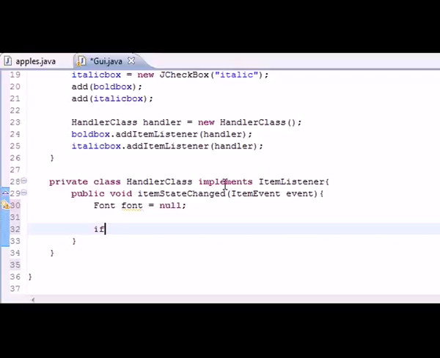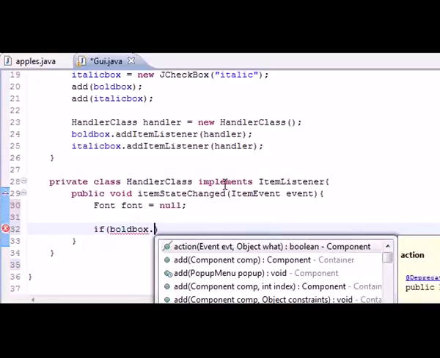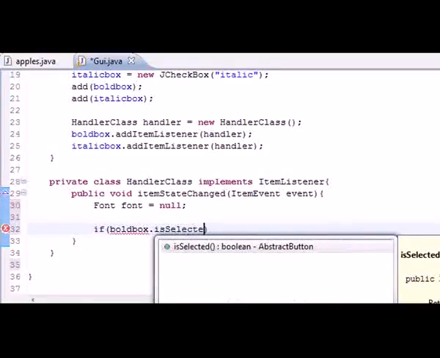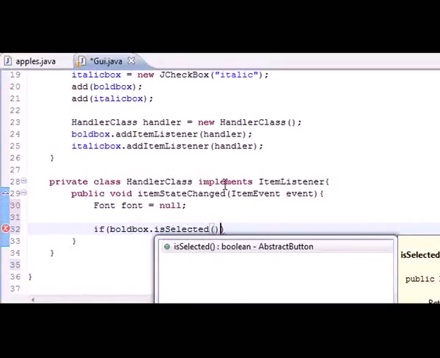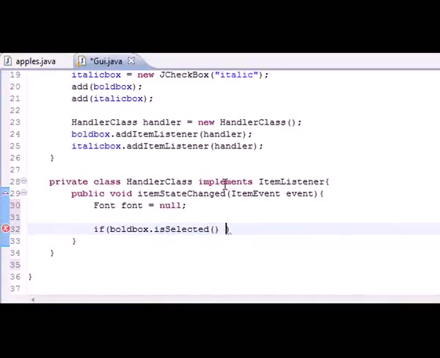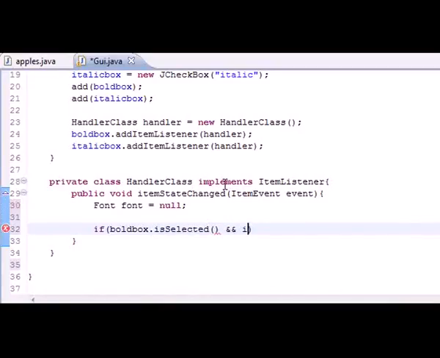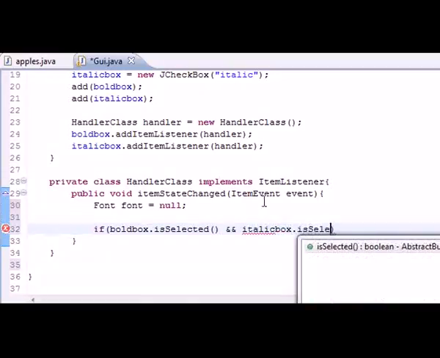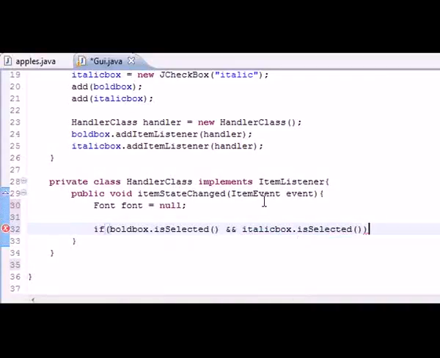So let's go ahead and first write if bold box dot selected, just like that, and this is a built-in method to show if it's checked or not. So if bold box is selected, and, let me find it, what did I name it, italic box dot is selected, then what do we want to do? Well, let's change that font equal to new font, and we're going to be doing a lot of copy and pasting after this.